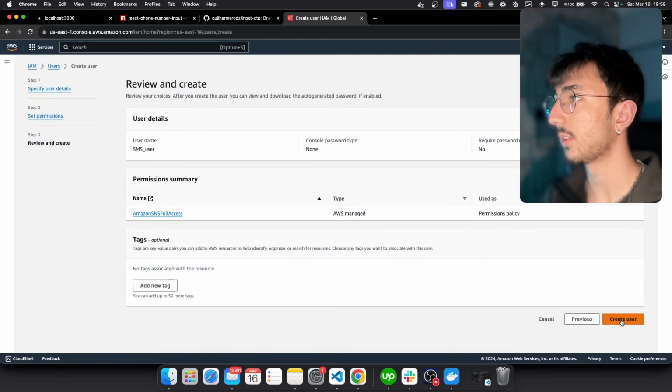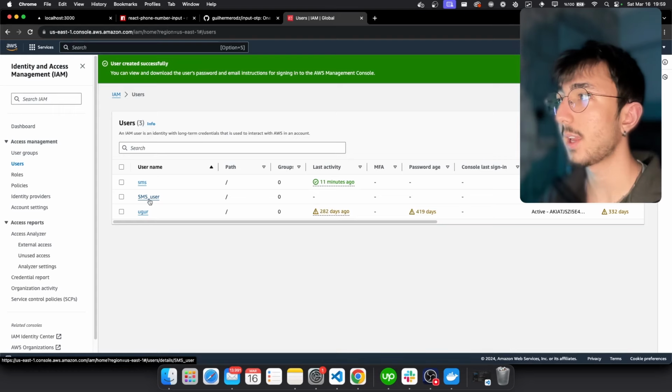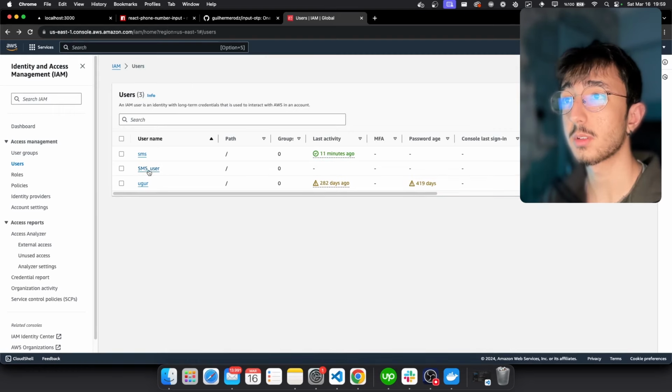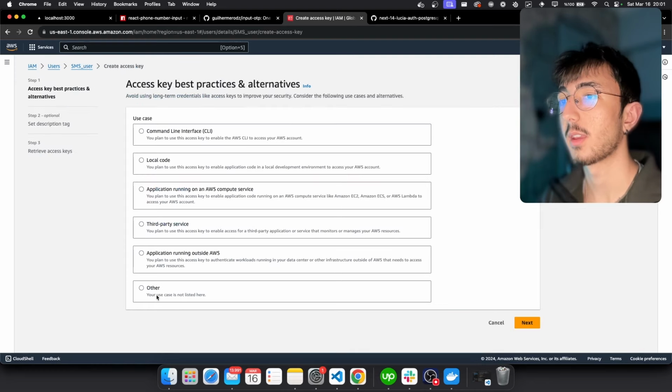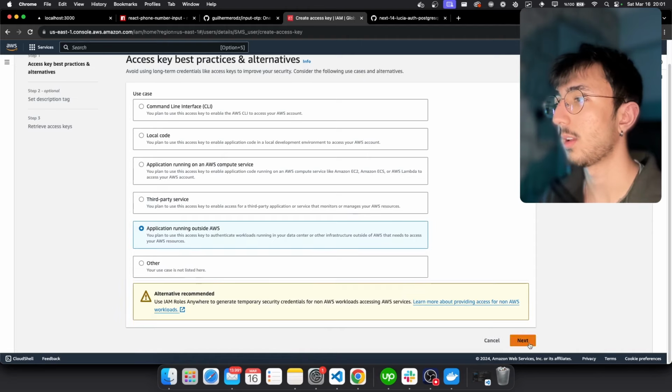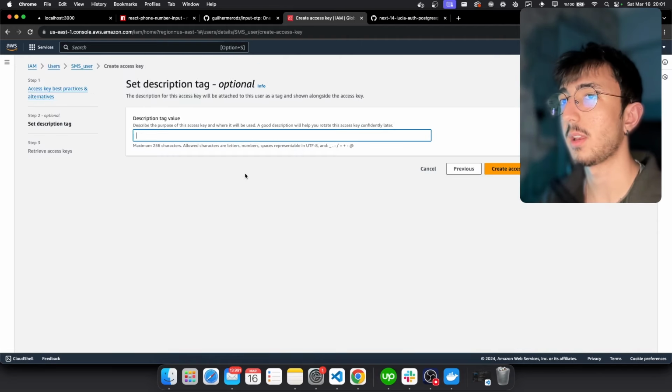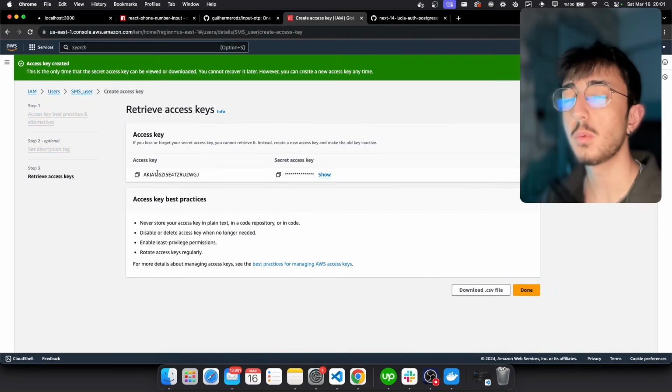I will click next. That's fine. I will continue. Now it's created, as you can see. I can click on the username. We will need to create an access key to send requests to AWS. You can click on application running outside AWS, and this is just a warning. Give it a name, it doesn't matter. And now we have an access key and a secret key. I won't reveal the secret key to you.